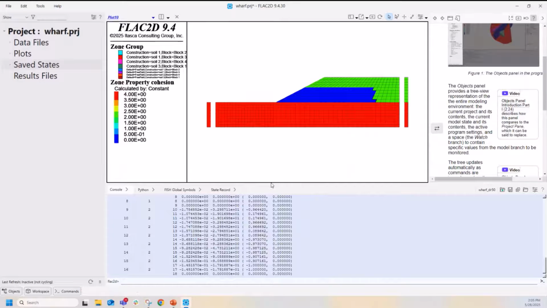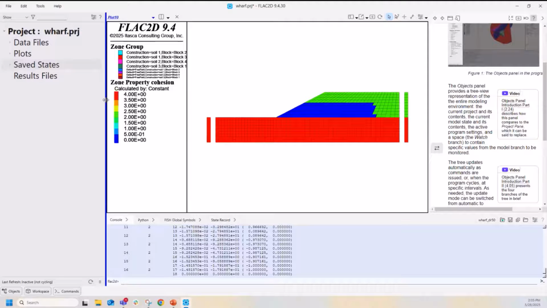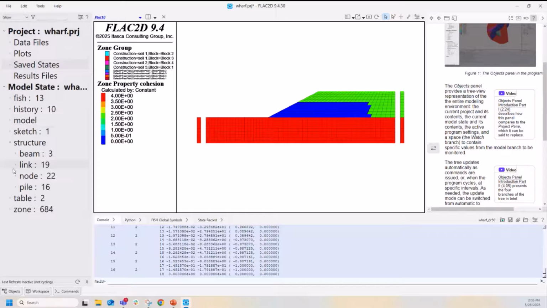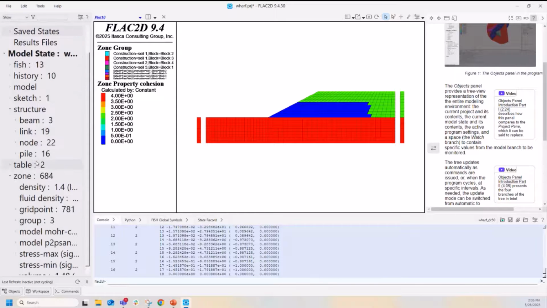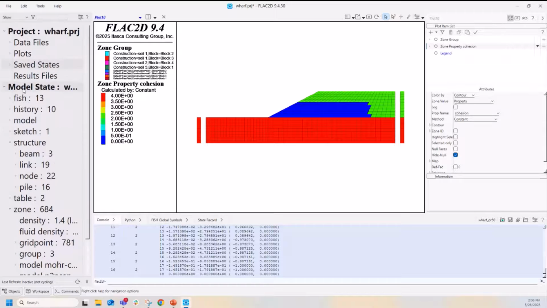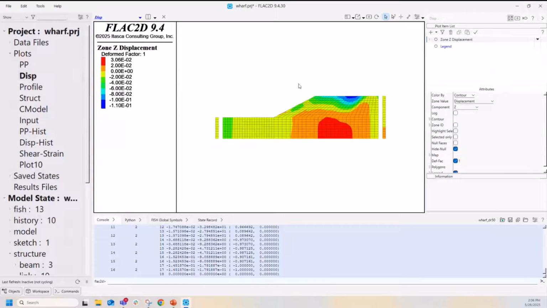Well, I'm in FLAC2D here. I will just point out a couple of other new features in 9.4. Okay, so let's make a plot of, let's bring my tree back again. And let's, for example, make a plot of zone, okay, we've got the zones here. Or I've already got a plot predefined here for displacement. So let's just open that plot.